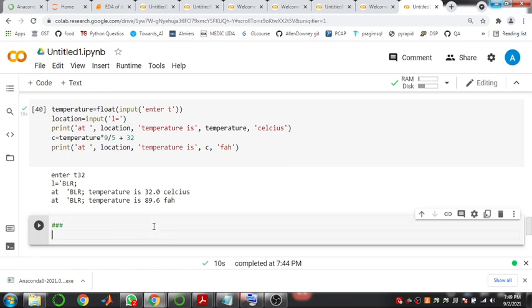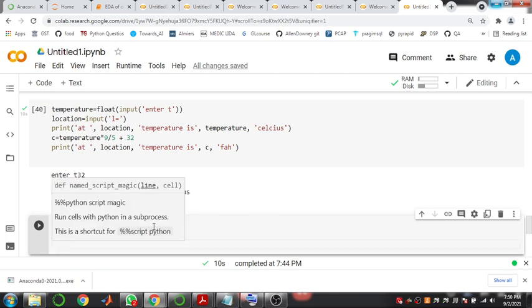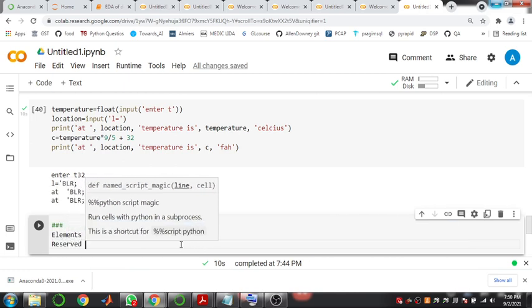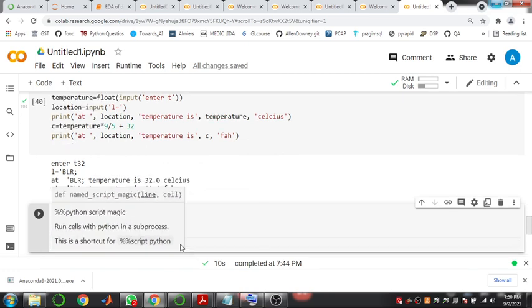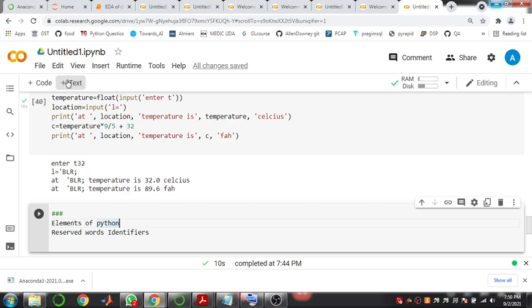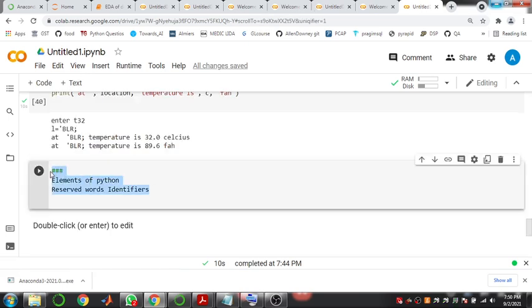Rakshita? Yes, sir. So we started with elements of Python. Guys, so this is what we started, right? Then we learned about reserved words, identifiers, variables, and what are the different data types which are supported by Python.